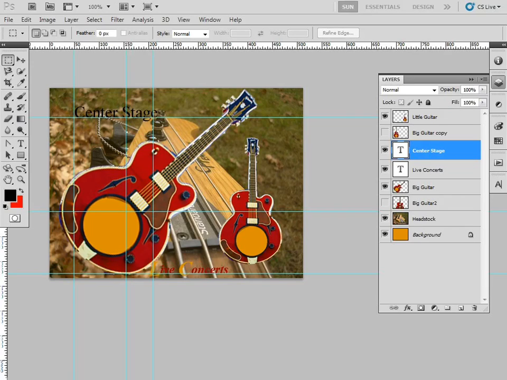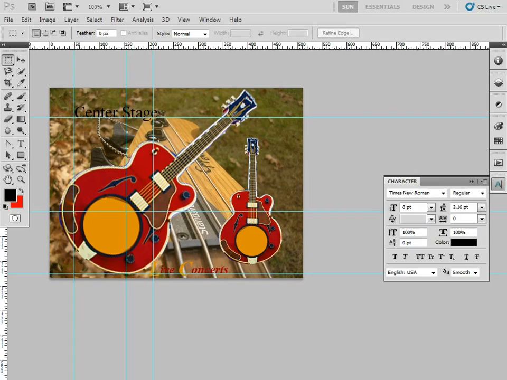On the font size, in the character panel, we're going to replace 8 with 12 point. We're going to make this larger and press enter. So now we're making this set of type larger, from 8 to 12.